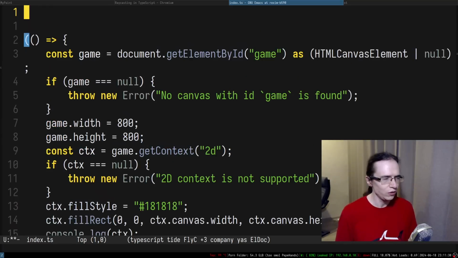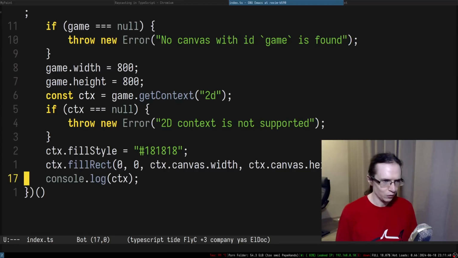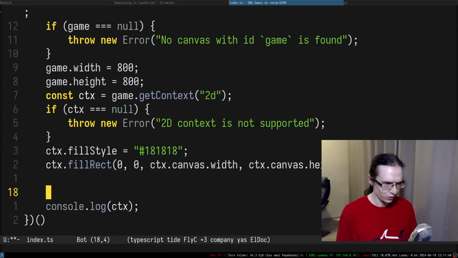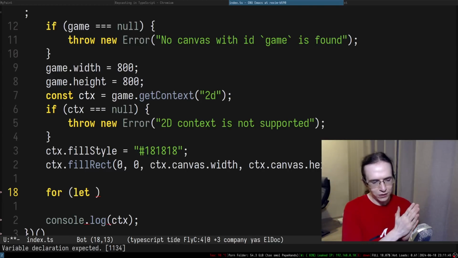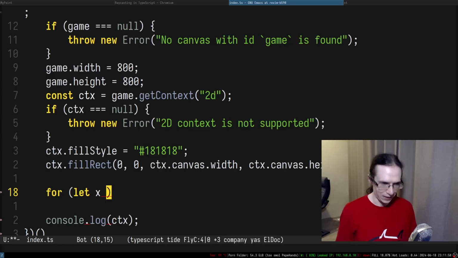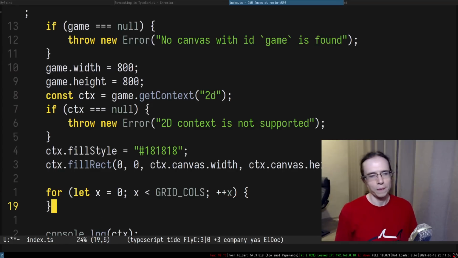So now let's render a grid. We need to decide the size of the grid. So let's say that grid rows is going to be 10. And let's also say that the amount of columns is going to be the same, so it's going to be 10 by 10. Now, after we render this entire thing, I'm going to iterate. First I'm going to render the vertical lines, so I'm going to be iterating X, starting from 0 and iterating grid columns, like so.